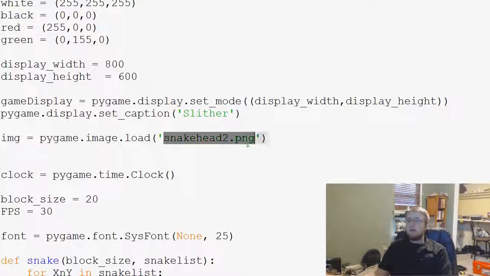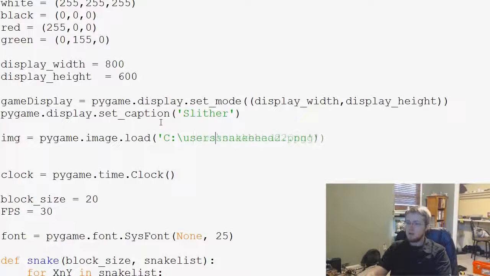So if you've got it in the same directory as your script and this isn't working, then you need to give the full path to snakehead2.png. Just keep that in mind. Also, since we haven't really covered paths here, and maybe this is one of your first Python tutorials, when you give paths, like in Windows, if you copy and paste a Windows path, it looks something like this: /users/h/desktop, stuff like this.